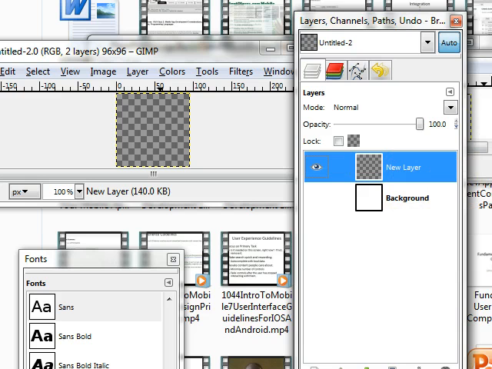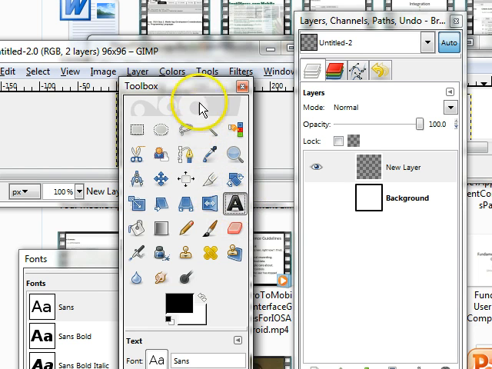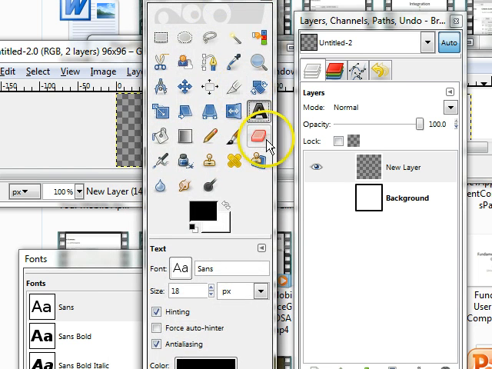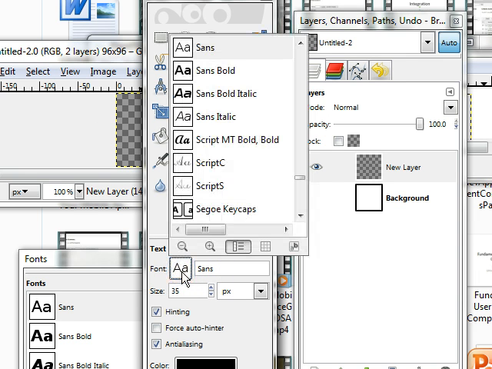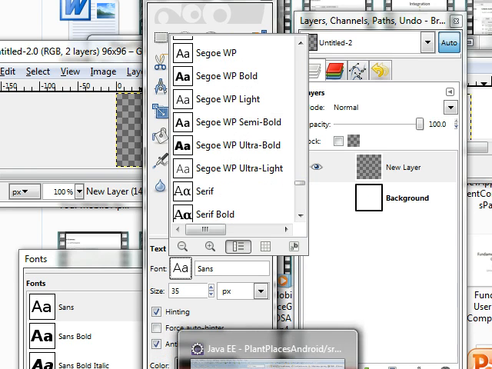and that just drops a new layer on top of our existing layer. I can come over to the toolbox and choose this letter, which indicates that I want to type something in here. I can give it a size, play around with that size. I can give it a font. I have to remember the font that we used for Plant Places.